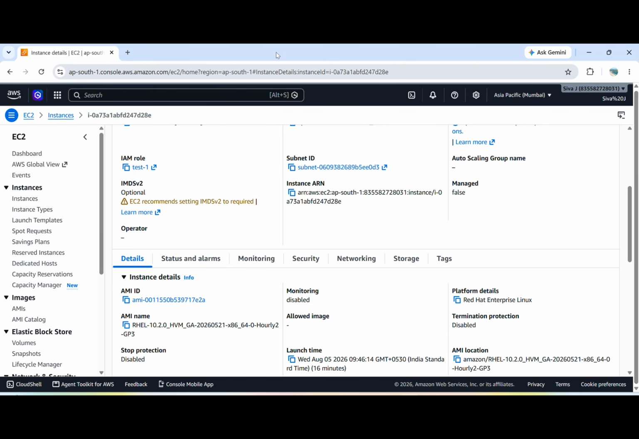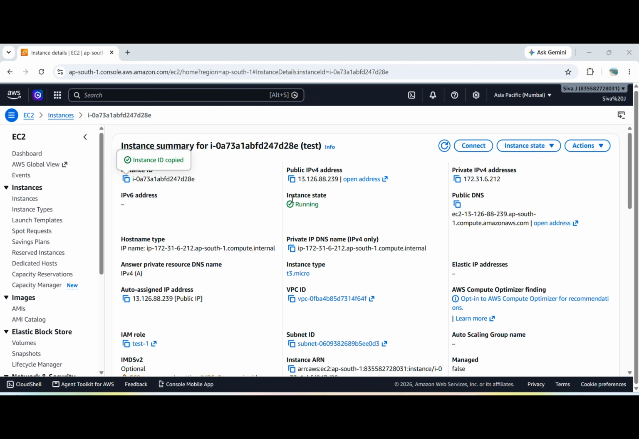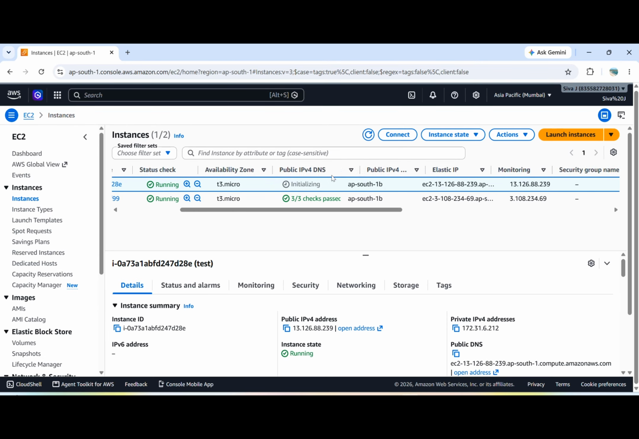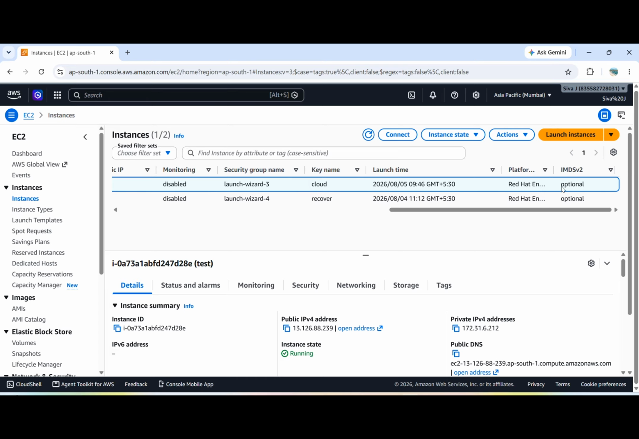IMDS service. So how do I recognize whether my instance has IMDS version 1 or IMDS version 2? Go to the instances, select your instance, go here, IMDS version 2 option. If it is optional, it means that the server has IMDS version 1. If it is required, the server has IMDS version 2.